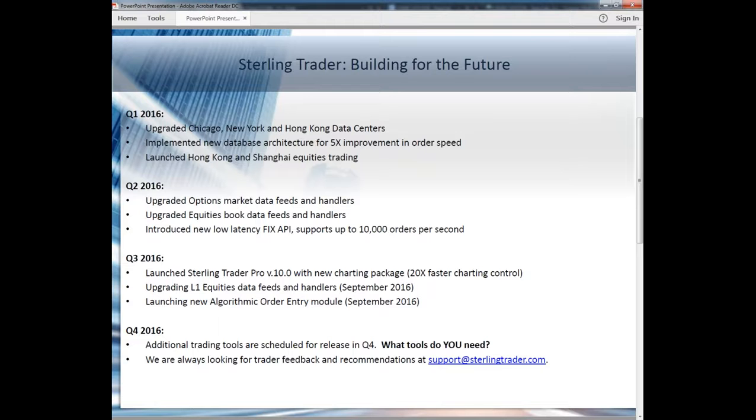Similarly, if you're a broker, if there are tools or products you need to bring in more traders and help grow your brokerage, don't be shy. We're all partners. We're in the same business. I'll give you my contact information as well as additional client service contact information at the end.